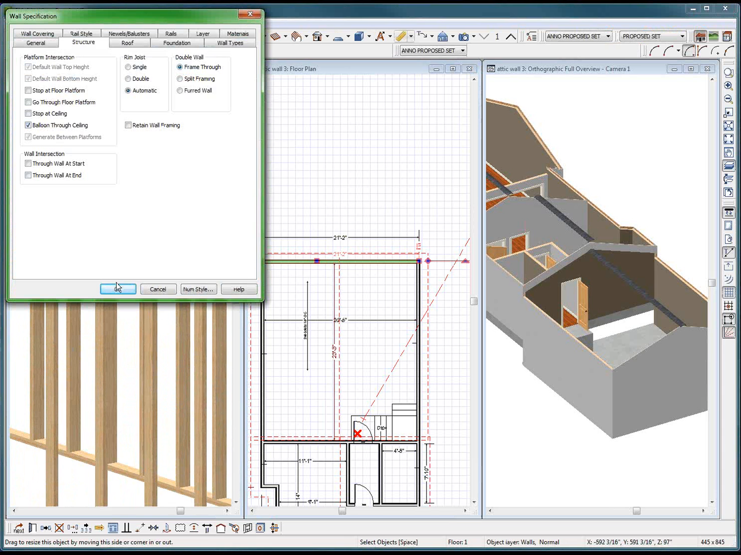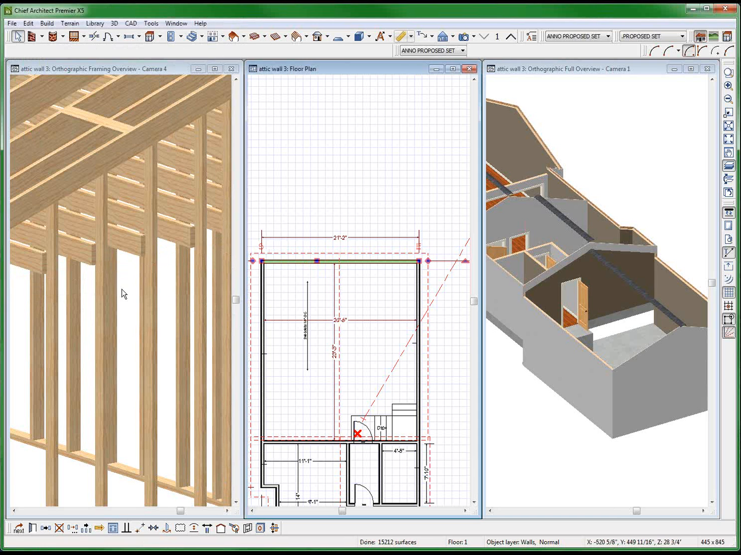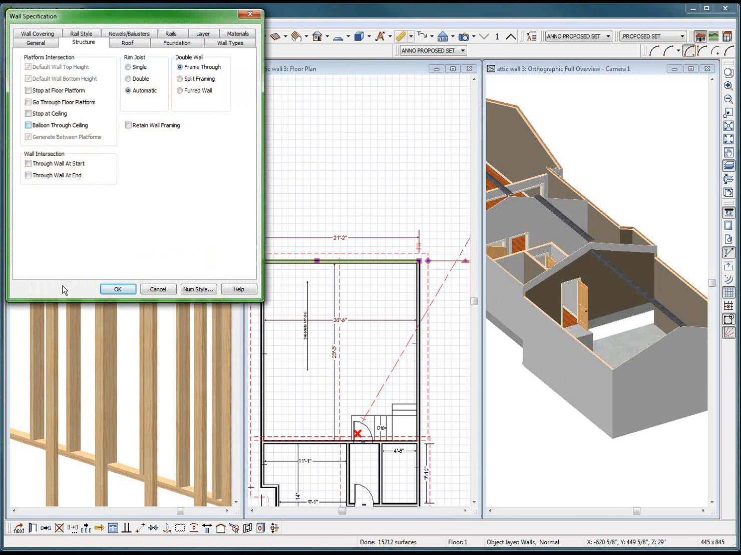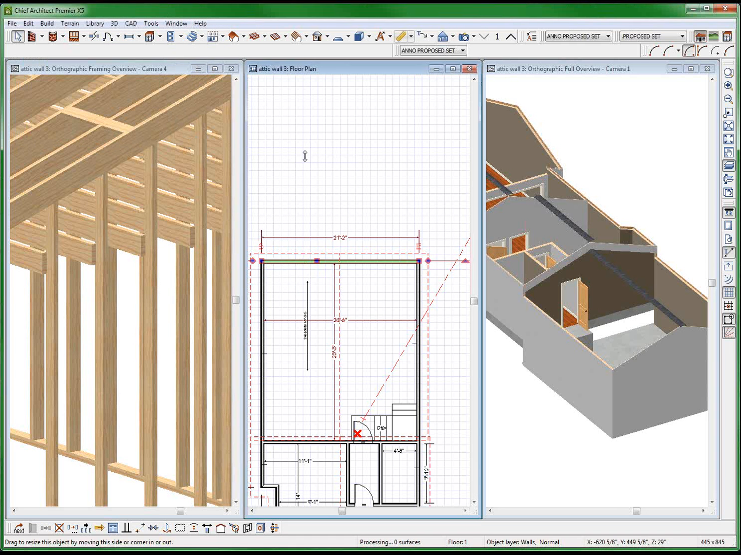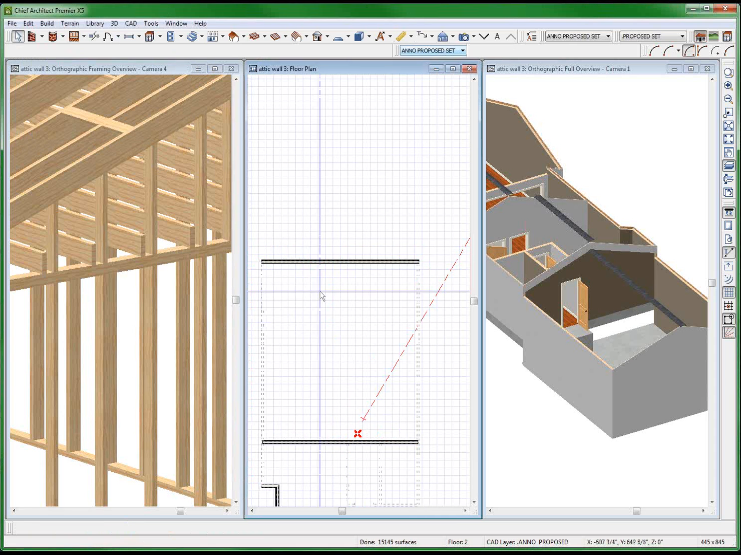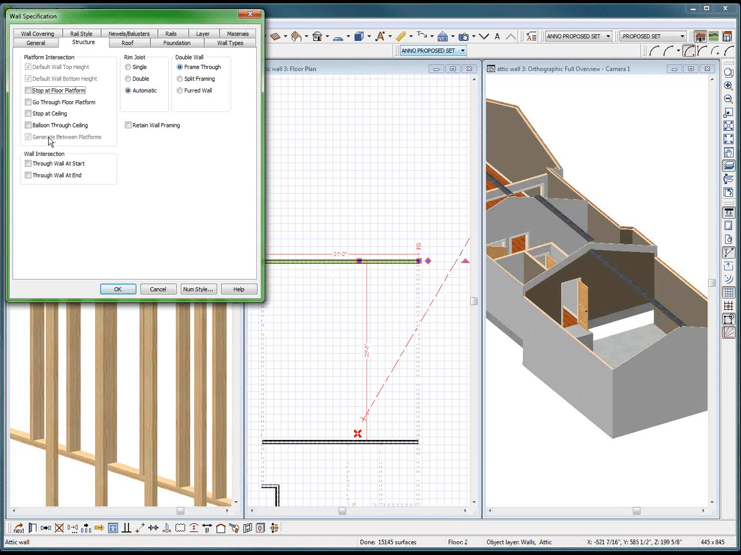Watch this. Balloon through ceiling, and it's going to be a balloon wall going all the way up. Perfect. Yep, there it is. But let's undo it. It's not balloon through ceiling. Now, I think I can go up the attic wall and say combine with wall below.